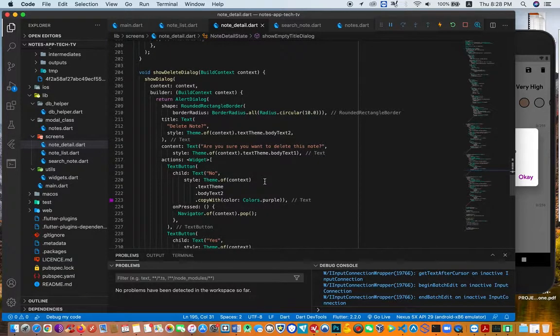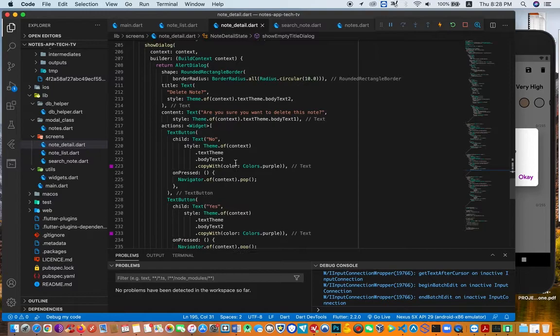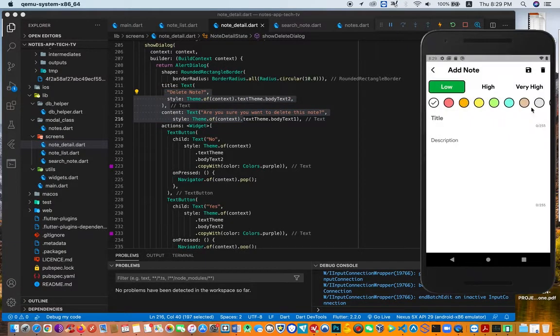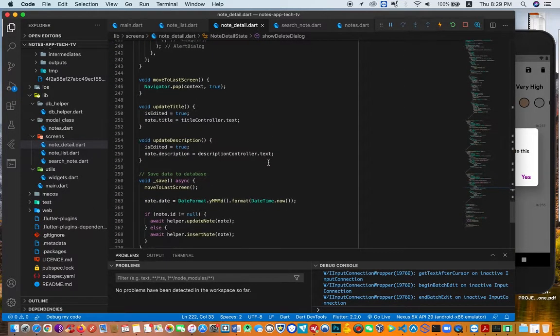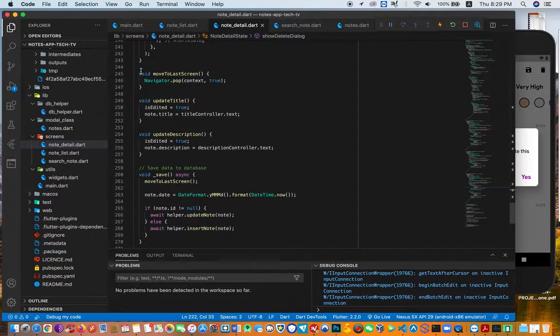And let's look, this is also another show dialog. If you are deleting a note, then it can ask you, do you want to delete, like this, and all that. So this is what is also showing here. And here we already did this in our previous video, where we navigate to the large screen.